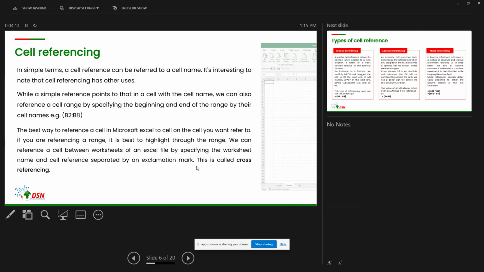Then I also want to say that we can reference cells between worksheets, by specifying the name of the worksheet and also specifying the name of the cell. When we specify the name of the worksheet and the name of the cell, who can remind us what's going to be in between the two? Remember when we talked about navigating within a worksheet and navigating between worksheets.